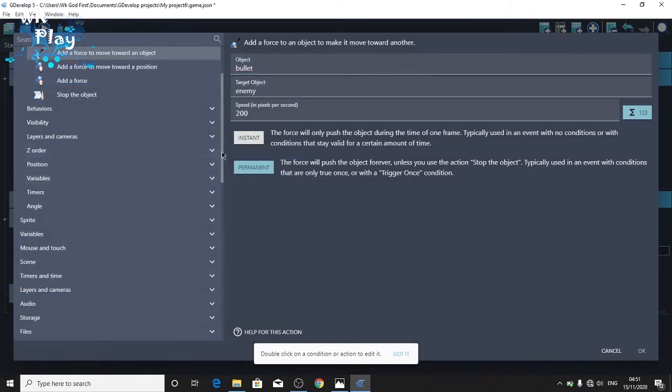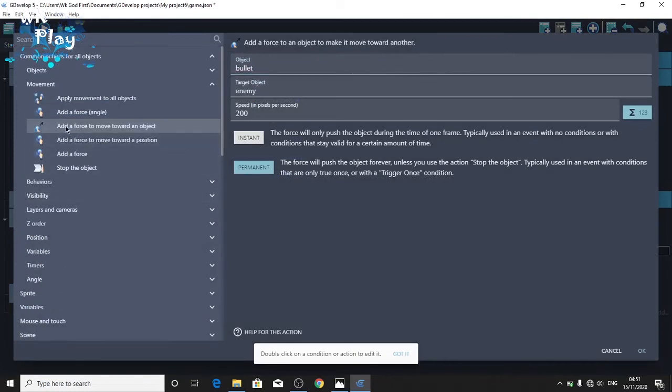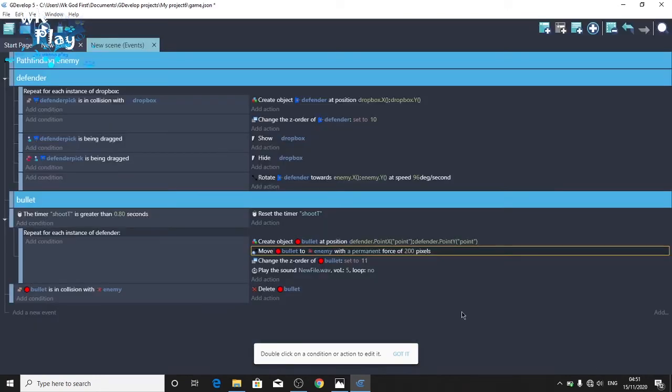In this part, we want to make the bullet move towards the object, which is the enemy, and you can do that by coming to common action for objects, and under movement, go to add a force to move towards an object. Now change this to 200 and put it direct to enemy. You select bullet and make the force permanent. Now click OK.